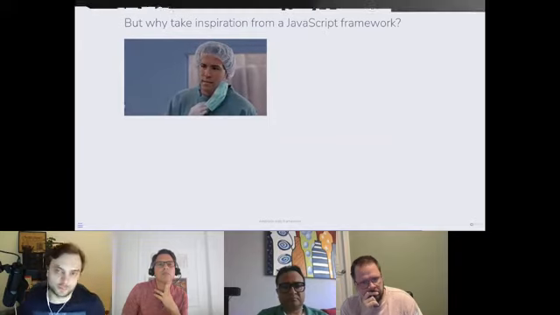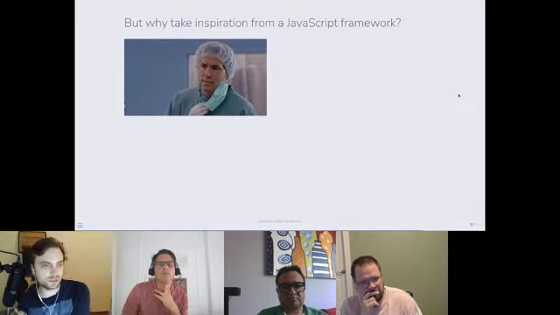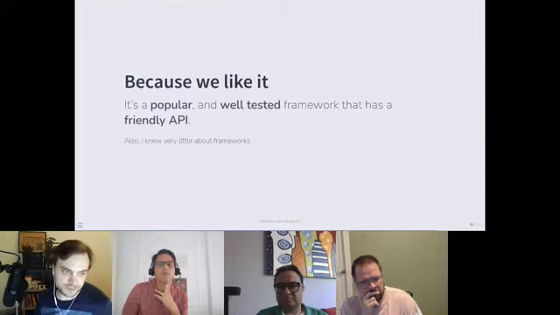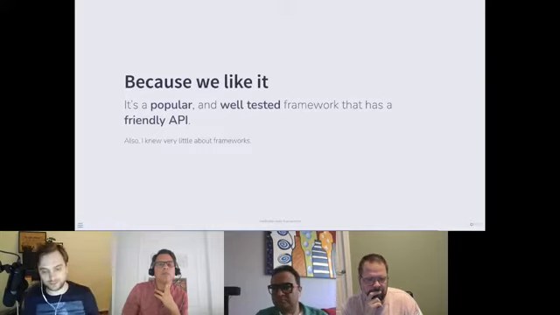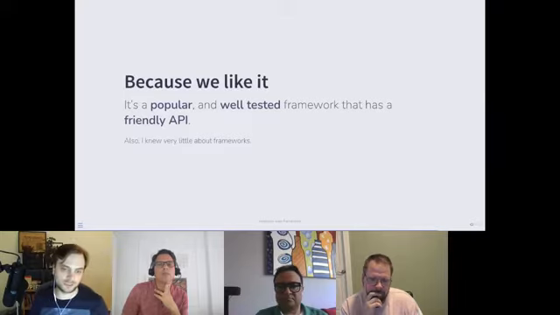But here's, I think, the more interesting point of this talk. It's not just about me plugging my stuff. If I can help the community with some things, it's probably this. So why did I take inspiration from a JavaScript framework? Well, first is simply because people like it. It's a very popular, well-tested framework, Express.js, that has a very friendly API. And though I have only built a handful of applications in that framework, I really just enjoyed how it worked. And I thought something like this was missing in R.